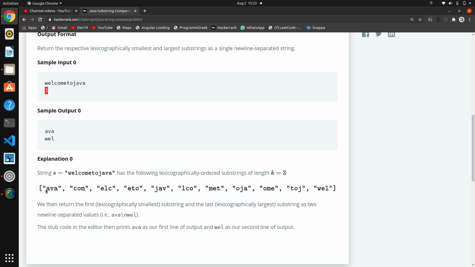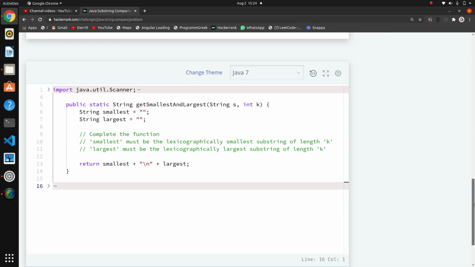Here in the explanation they have said that these are the possible substrings that we can make, and these are all lexicographically ordered, meaning ascending, like dictionary order A, C, E. What we have to print is the smallest and largest, meaning the lexicographically starting word and ending word among all possible substrings. So here we will see what they have given.